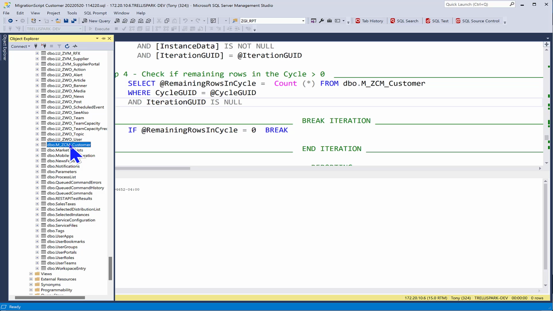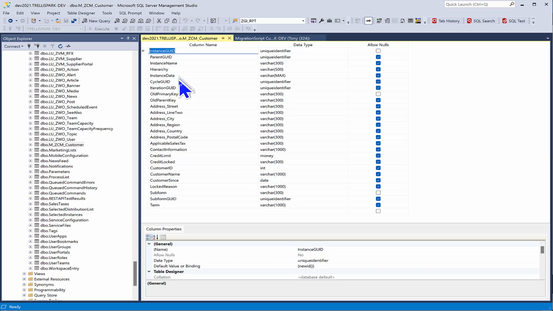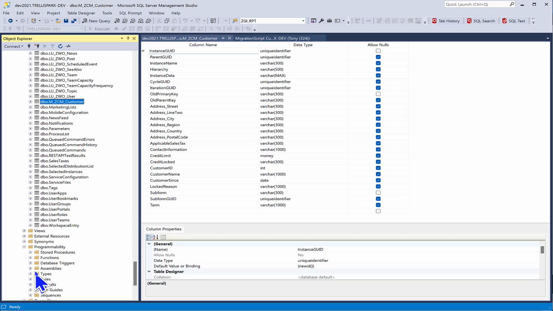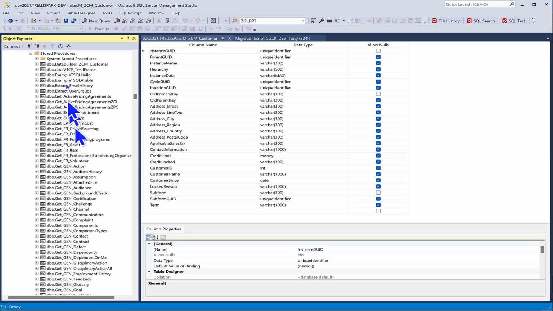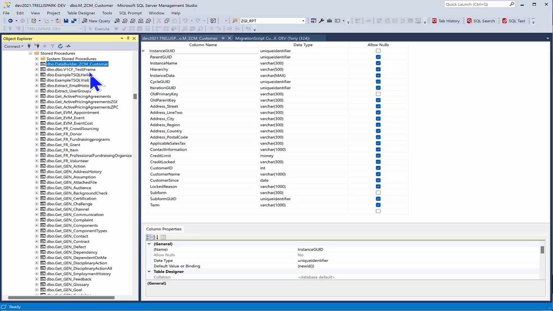So if I have a look at that, here are our standard columns that are basically controlling the migration process. Here are the data columns that contain the information that we're going to load. And if I scroll down here and open up my stored procedures, you can see I've now got a data builder, ZCM customer, that we can have a look at and modify as necessary.